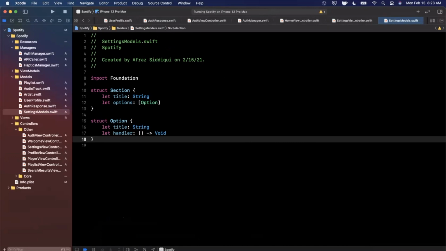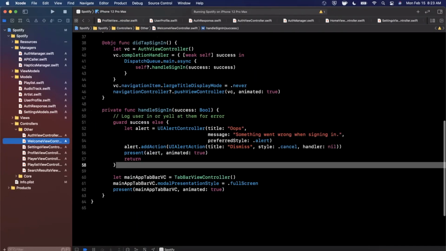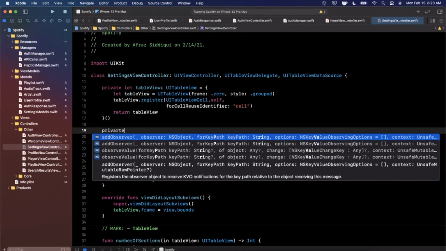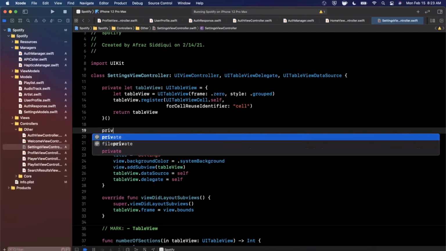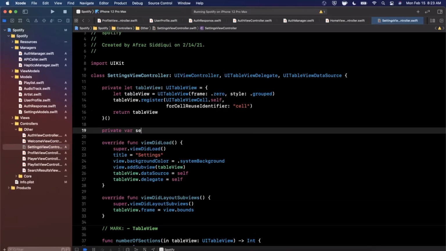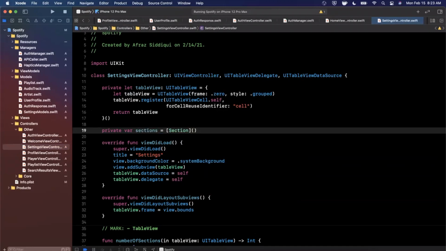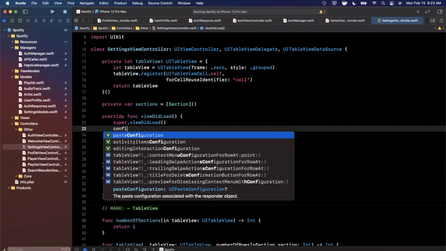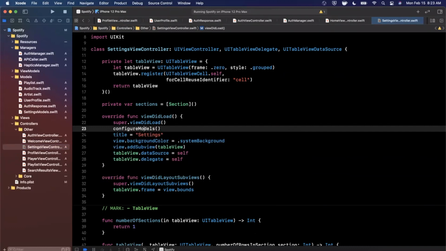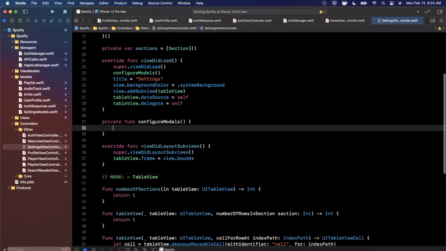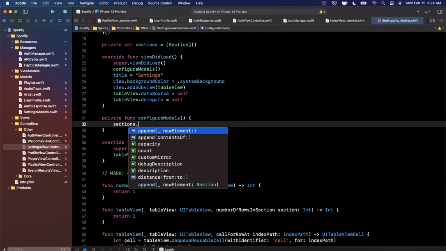And now back in our settings view controller, we can come back down in here and create an array that's going to hold our sections. So we're going to say private var sections is going to be an array of sections, just like that. And up here, we're going to say configure models. All right, let's create this function right down here, func configureModels. And we just want to basically append in all the models that we want. So we're actually going to have 2 sections to start with.